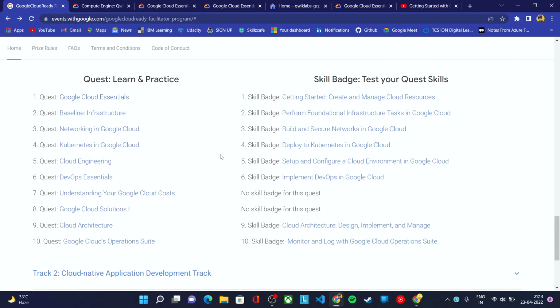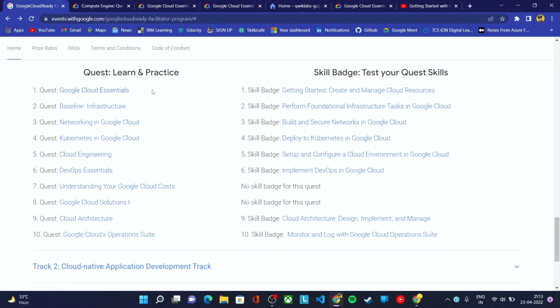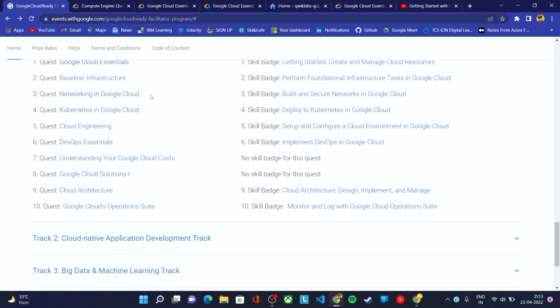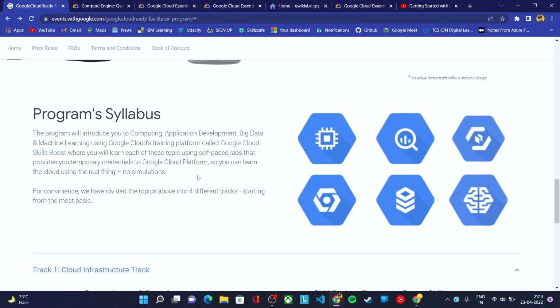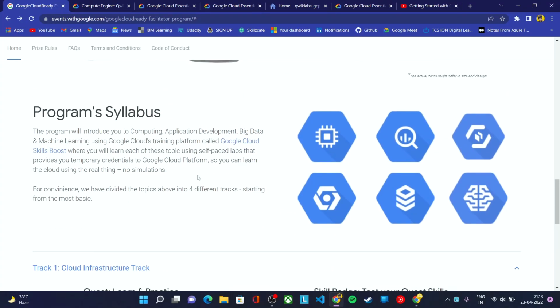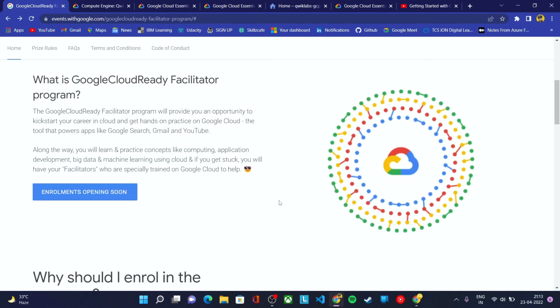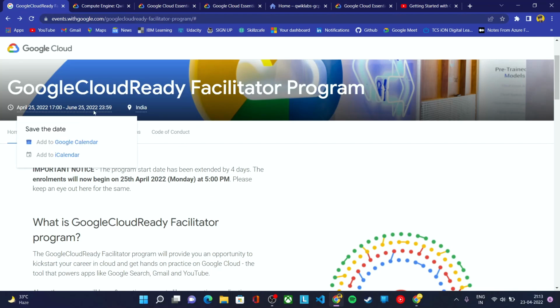So yeah, this is the first track. Make sure to complete at least one track. There are 4 tracks in the program, and you'll be getting 2 months of time to complete all those 4 tracks. So make sure to give 1 hour daily to this program and complete it by 25 June. The program will start on 25th April and will end on 25th June.